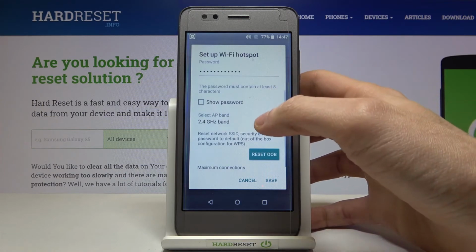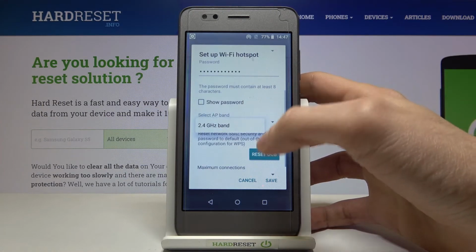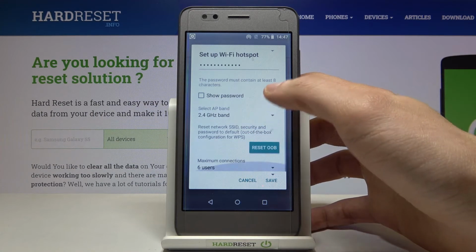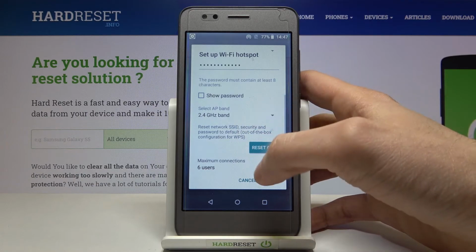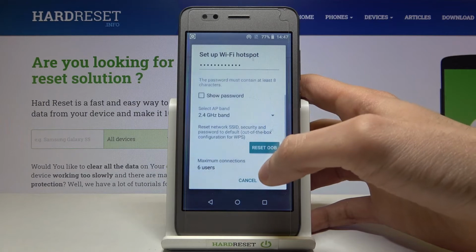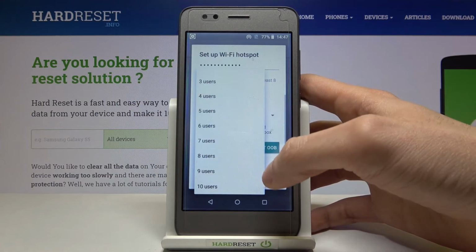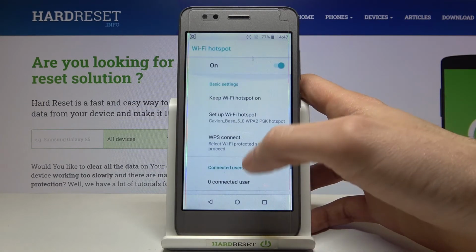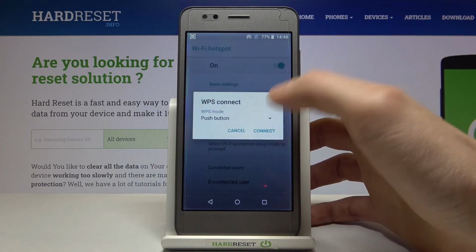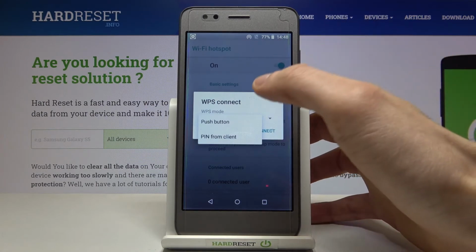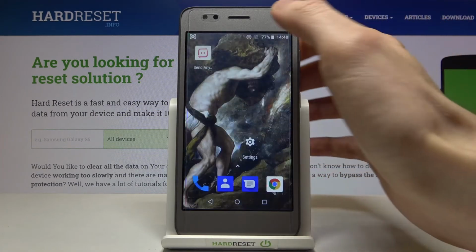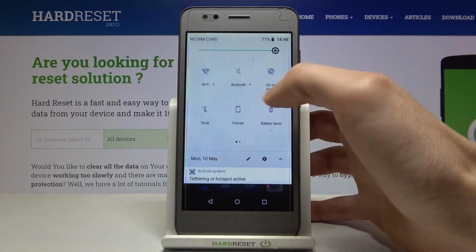You can also change its AP band, or you can't. You can reset its OOB settings here, or you can select the maximum amount of connections here. You can also select the WPS connect mode here. And that's it, all of the settings for this mode.